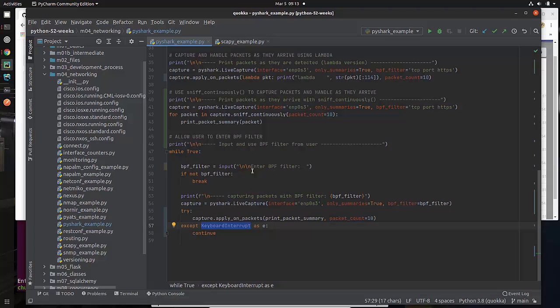So that's what it is. Hopefully this Pyshark definition has been useful to you and will be helpful to you if you choose to use it as you go forward in your Python programming endeavors.